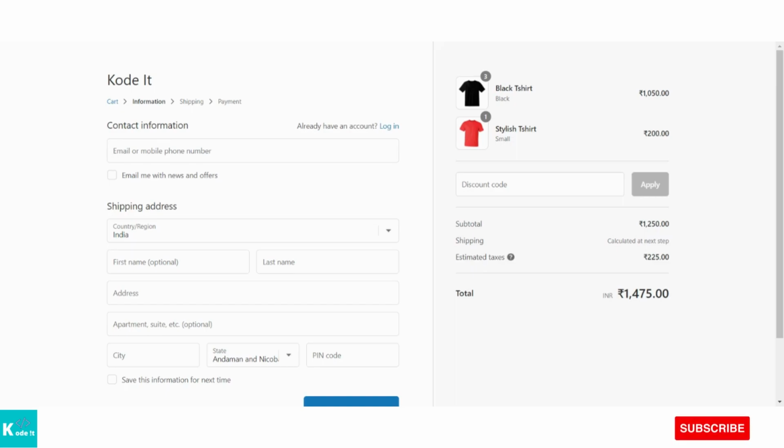So guys, I hope this was helpful to you in learning how to implement a sticky add to cart functionality on your Shopify website.